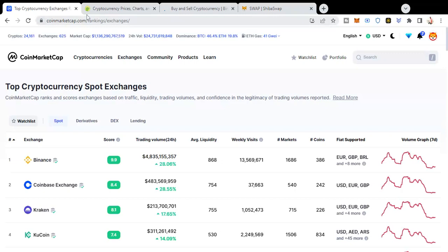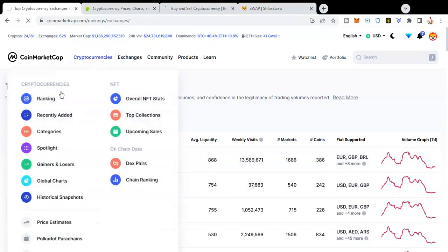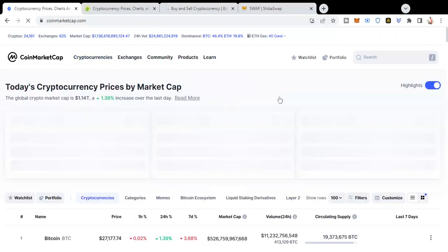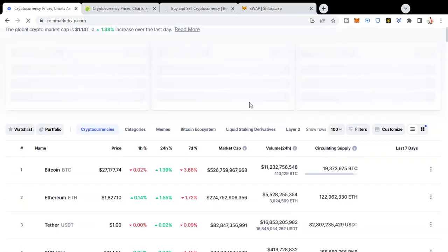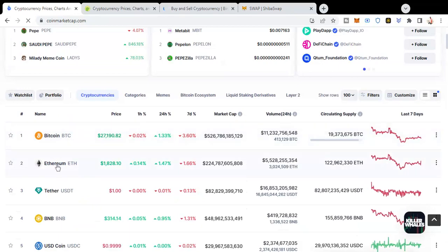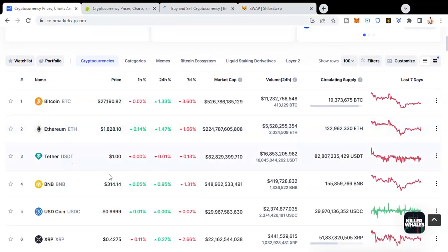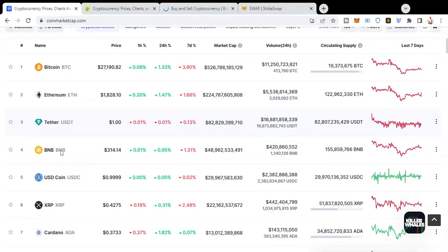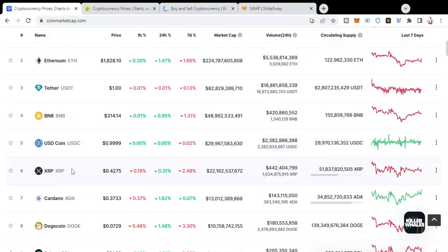And all you have to do is check this website, like CoinMarketCap, for cryptocurrency prices. Now if we go into cryptocurrencies and check the ranking over here, you will get all the top cryptocurrencies as per market capitalization. They are ranked like first is Bitcoin, second is Ethereum, third is Tether USDT. USDT will always be $1 or close to $1 because it's a fixed token. It doesn't vary. It's pegged to US dollars. And then there is BNB, USDC, XRP, Cardano.